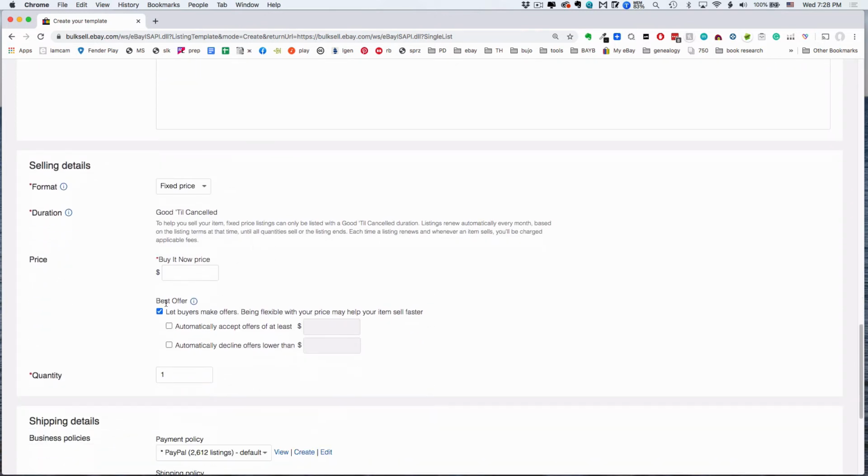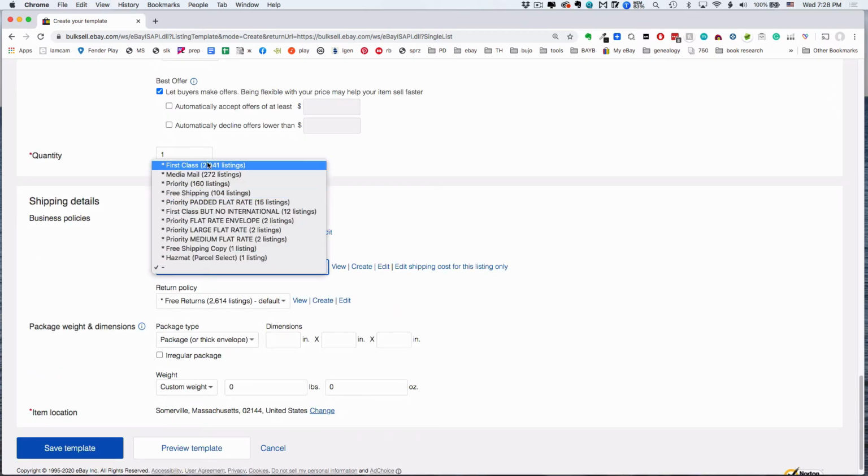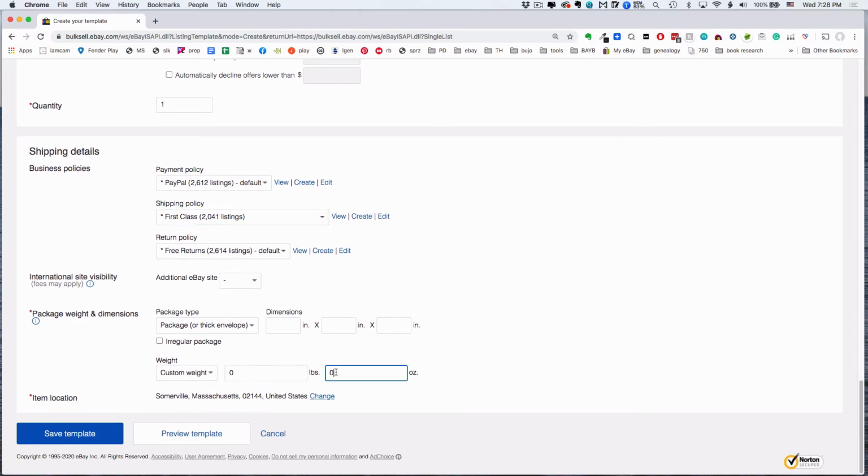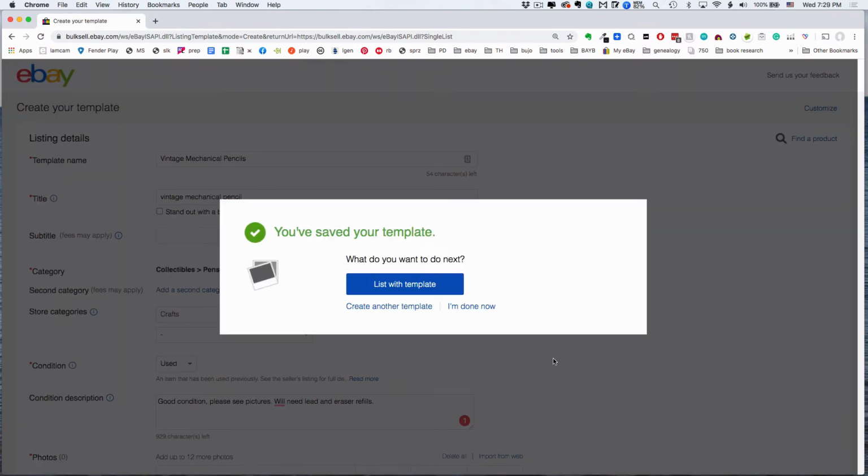All of these are going to have best offer. I'll price them individually. They'll all have the same shipping policies of first class and the same payment and return policies. And they're all going to be able to ship for 4 ounces. So once I've finished with this, I just hit Save Template, and I can go on to either create another template or to start using this one right now, which is what I'm going to do.